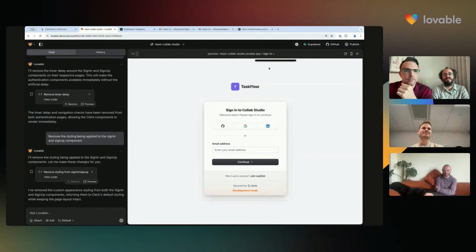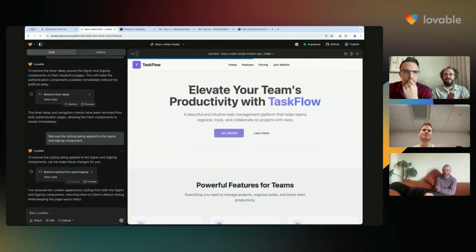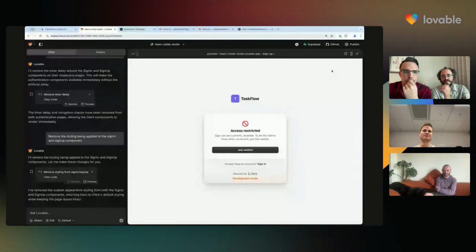We have cookies. Cookies work slightly differently in development mode than in production mode because you're switching between domains a lot. You're talking to a Clerk API on a different domain than this preview team collab studio.lovable.app. And so we have to relax some security concerns for dev mode. And then when you go to prod mode, we heighten security again and you have to switch. So that makes sense.